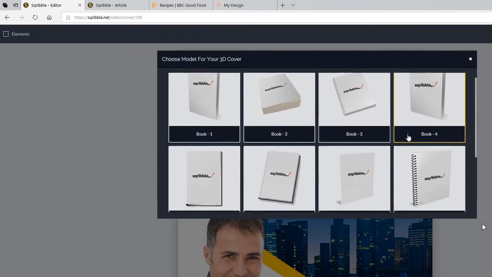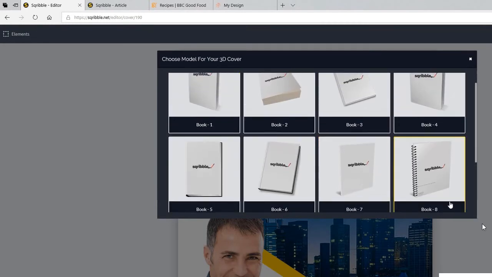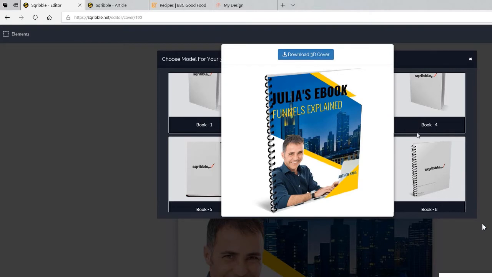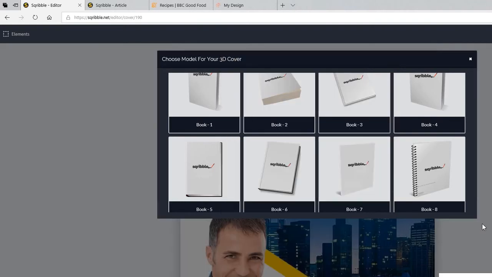And you know what? Let me show you one more. Let's click on this spiral bound one. Check that out. Look, the spiral is there. Absolutely incredible. Right, let's hit save, and we're going to go back and I'm going to show you how to make some money now with one powerful enhanced upgrade that's available to you.